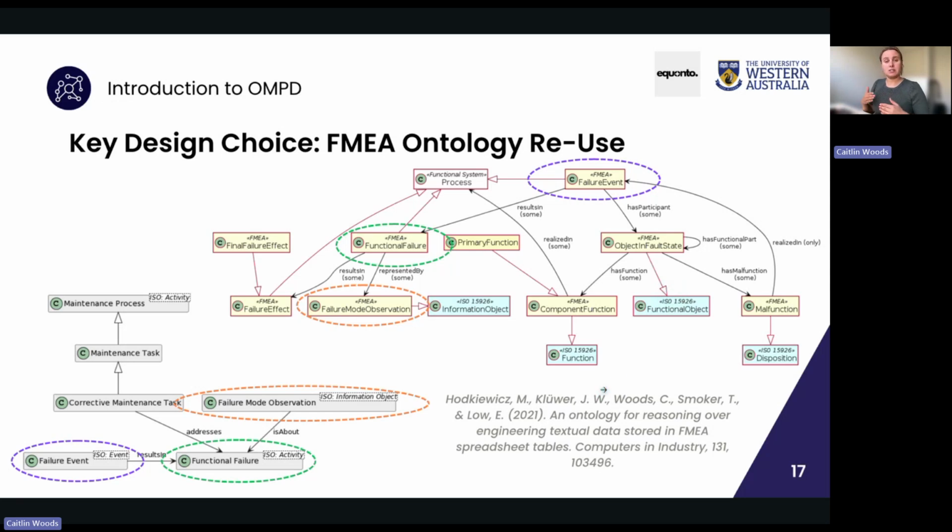One of the key design choices that we made in building the conditional maintenance task ontology was to align the concepts in the ontology with an existing piece of work on failure modes and effects analysis. So we can see we've reused concepts such as failure event, functional failure, and failure mode observation. And in the future, we hope to perform some more work to figure out how these ontologies can be joined together and what is the value of maintaining visibility over, for example, our failure mode observations throughout the maintenance work management process.